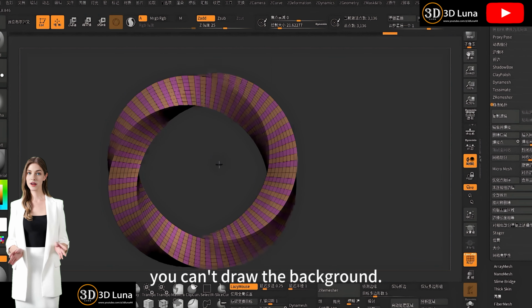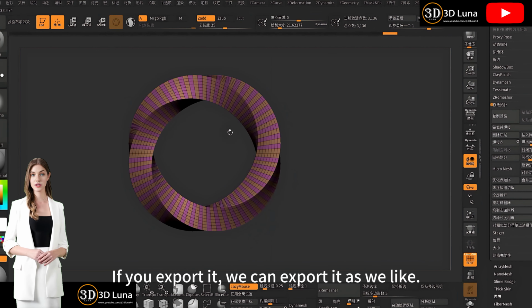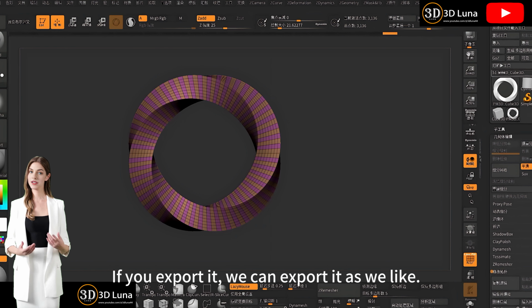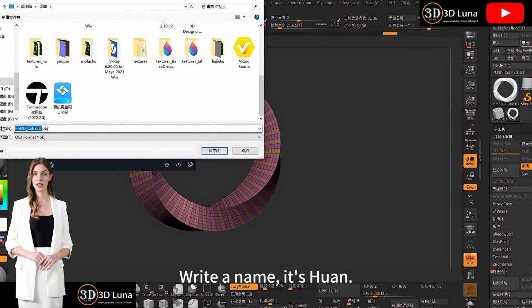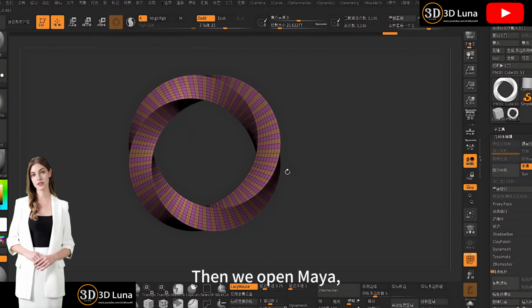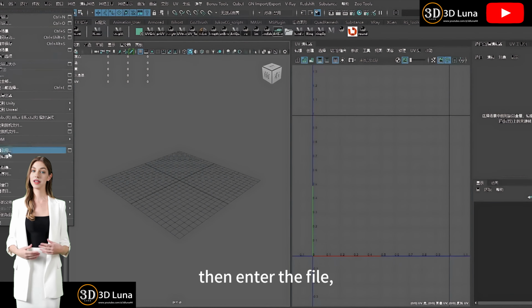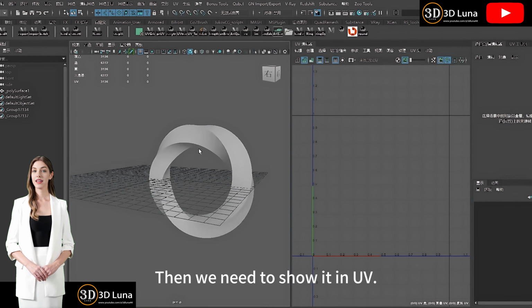This place is separated. If you adjust it again, it will open again. So we need to close this place. Then go back to the library editor. Okay, now we need to show it in UV. If you don't show the UV, you can't draw the background. So we need to enter Maya and export it. Then we open Maya. Then enter the file. Open it, and it's in.